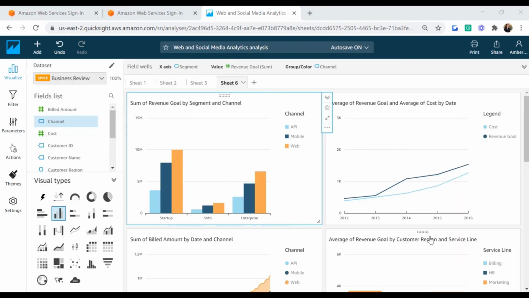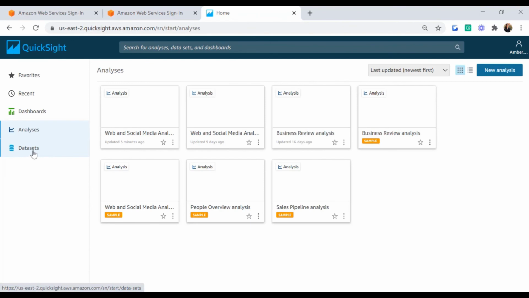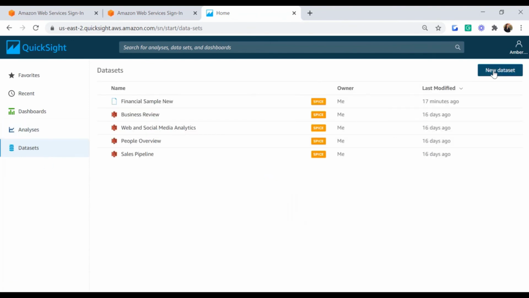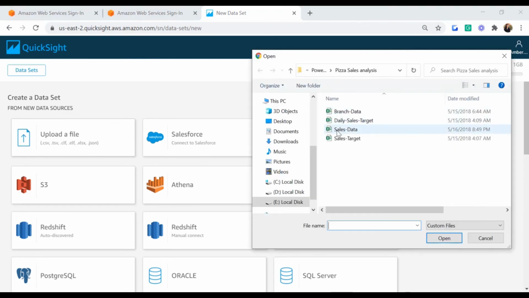Hi guys, in the last lab of the visualization and graphs, we're going to see how we can create a geographical plot. So we're going to import new data. I'm going to click on this icon because this dataset is not built in. I'm going to click on the new dataset button and upload a file. So I have the sales data which I'm going to select and open.